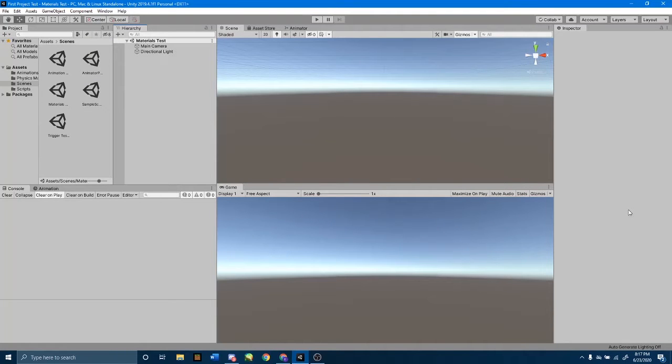Right now I just have an empty scene. I created a new scene in one of my existing projects and I named it Materials Test. And in this tutorial I am just going to quickly show you how to add different materials to your objects so that you can have 3D objects of different colors.